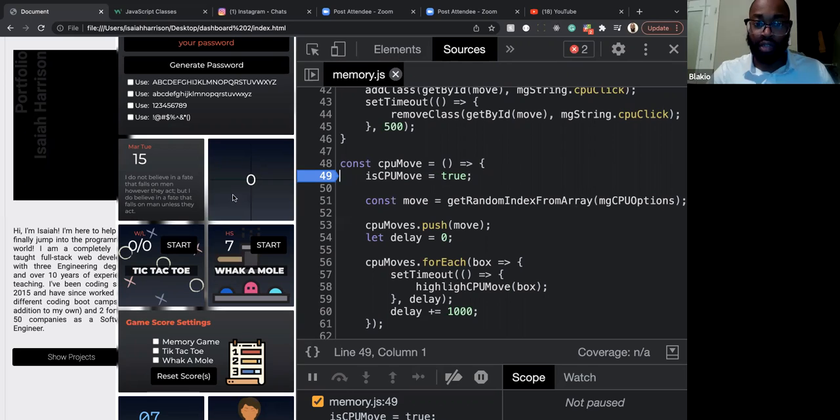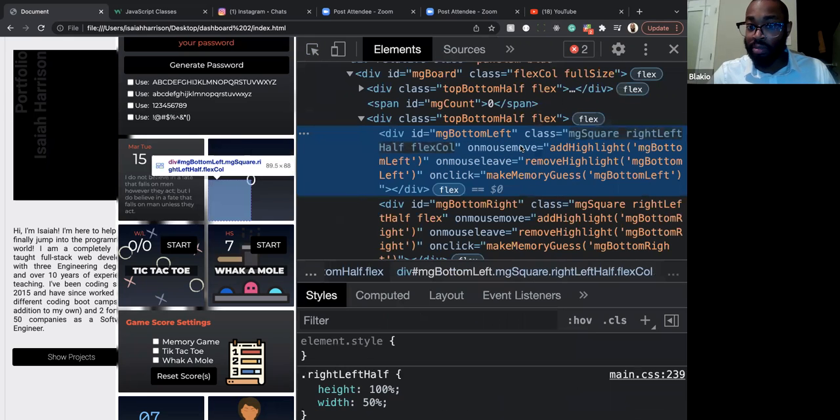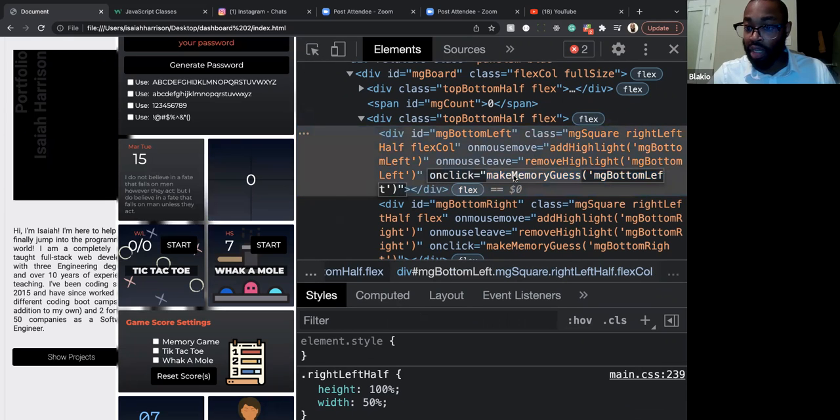And before I click it, let me select this. I want to go to the HTML first. This box, whenever I click it, we're clicking make memory game guess. We're firing make memory game guess. Let's go to that and try to figure out what's going on.